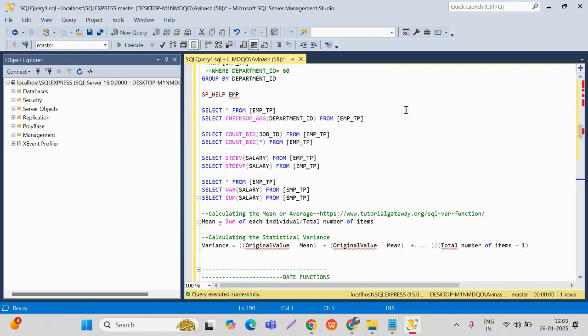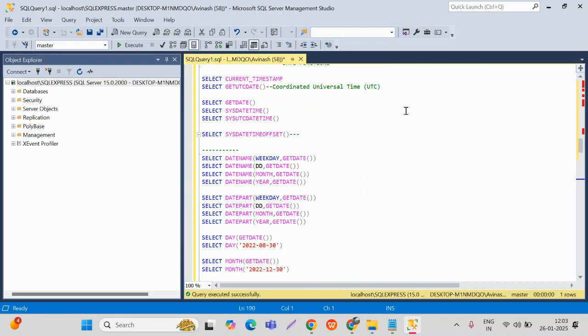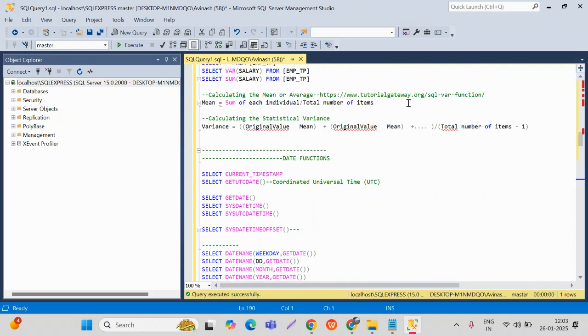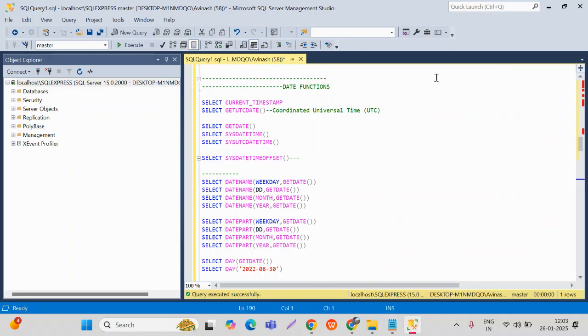Today we're going to learn some more built-in functions that are present in SQL Server. Let's start with the date functions. So what are date functions? The date functions are the functions which are built within SQL Server and help us deal with any sort of date conversions or date data that you want to fetch from the database.